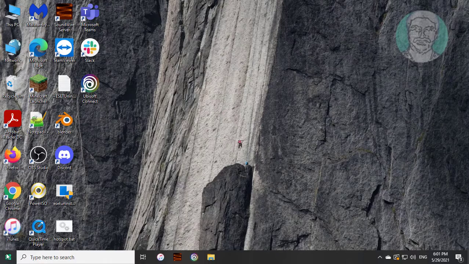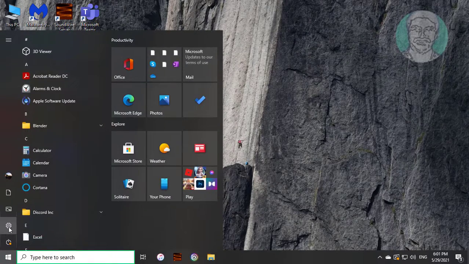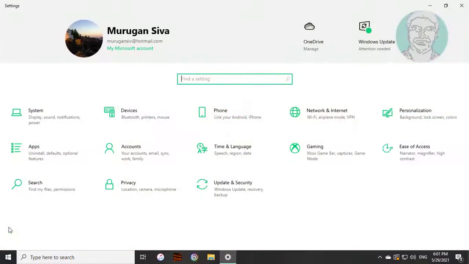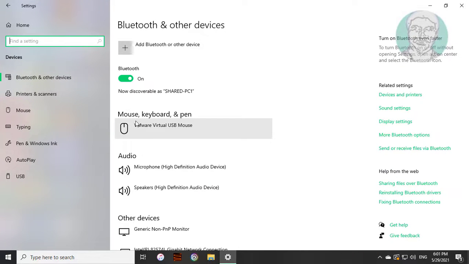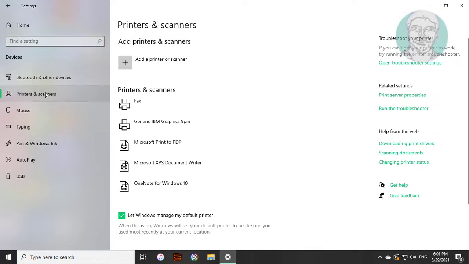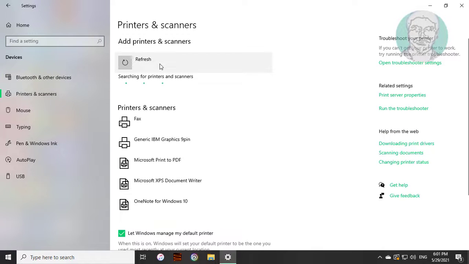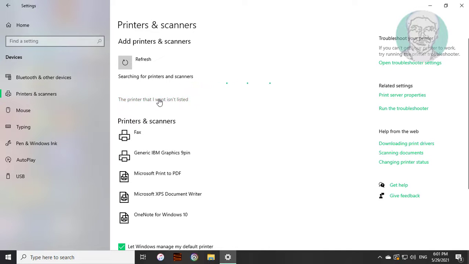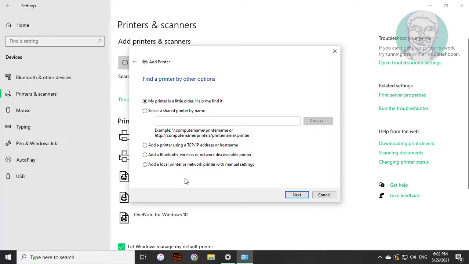Click start, settings. Click devices. Click printers and scanners. Click add a printers and scanners. Click this printer that I want is not listed. Check add a local printer, click next.